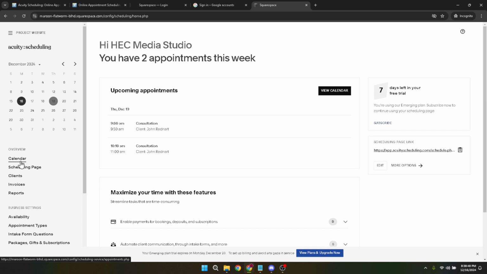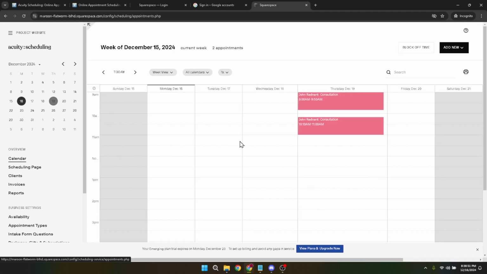Within your calendar, you'll see all your scheduled appointments laid out. Find the appointment you need to reschedule. This step might require a bit of scrolling if you have a busy schedule. Once you've located the right appointment, click on the schedule for that specific appointment to bring up its details.